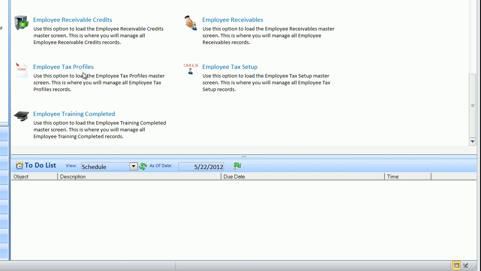Setting up the different tax profiles that an employee has. The system deals with multi-state payrolls, so an employee could have one profile that deals with when they work in a certain jurisdiction and another for another jurisdiction, so that would set that up.